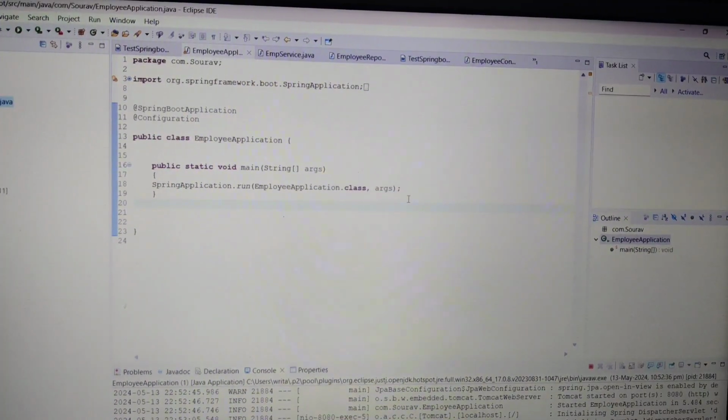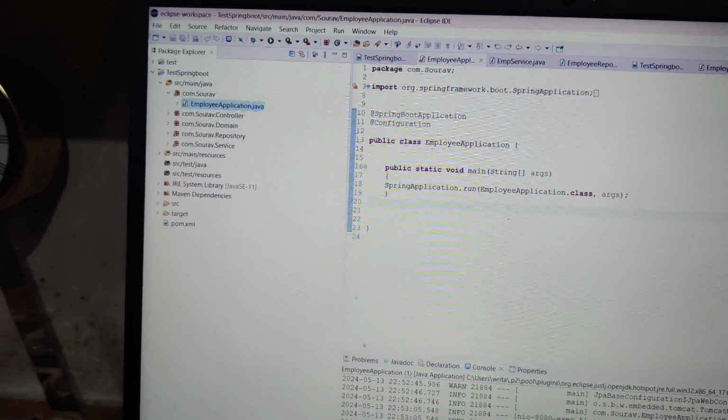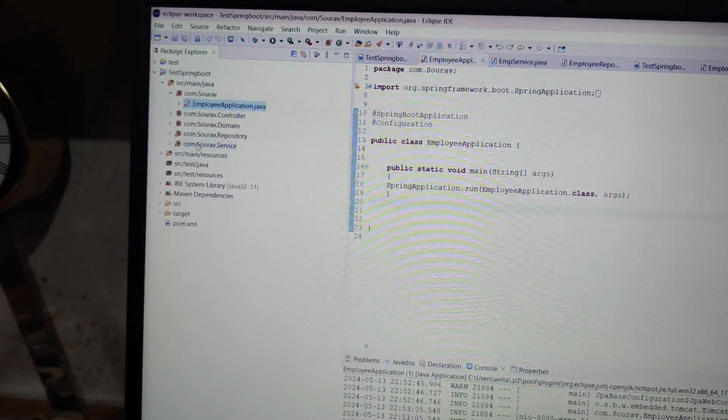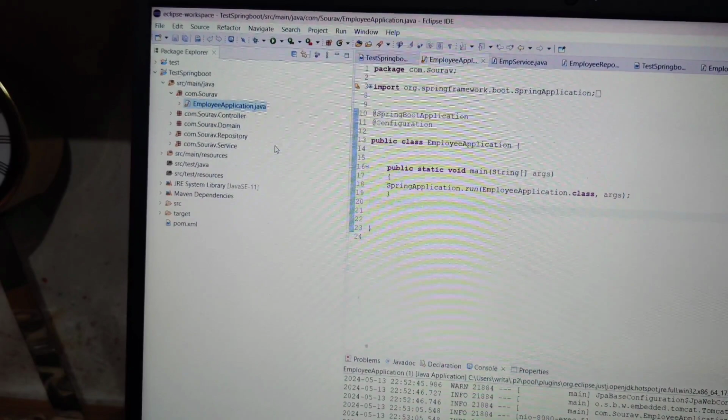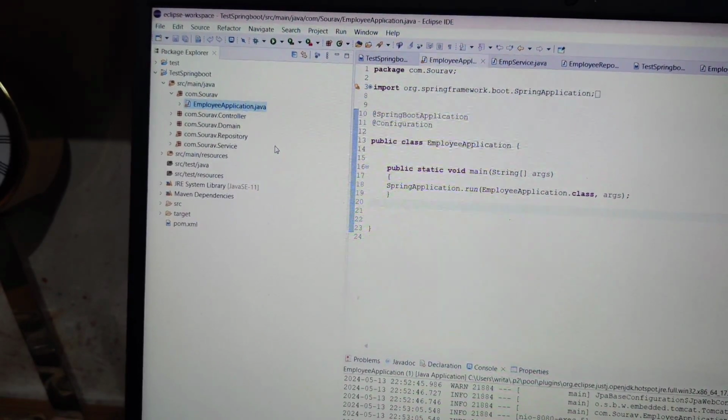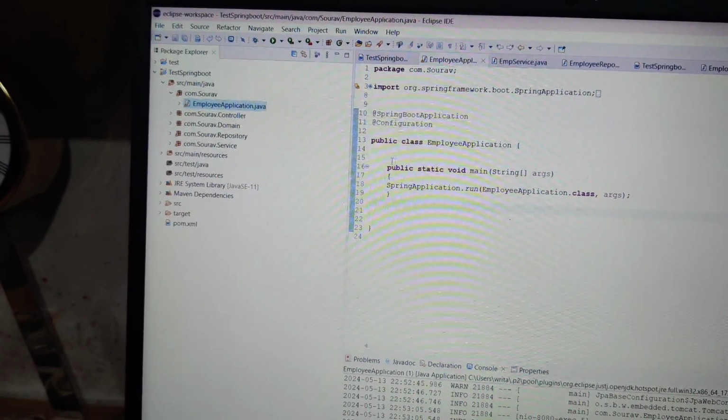So here I have created, if you see here, one test Spring Boot application, and in that application I have created a couple of folders. So I'm just explaining them one by one. That com.source folder, this is the main class.